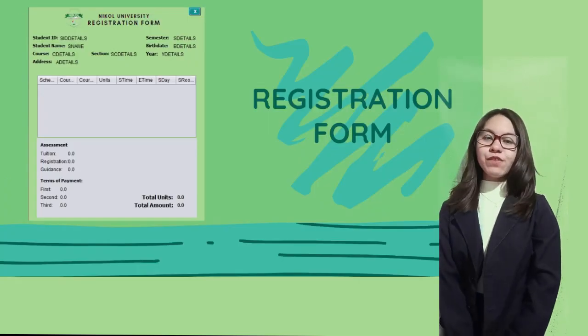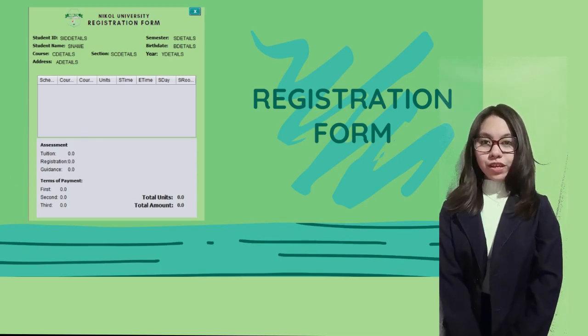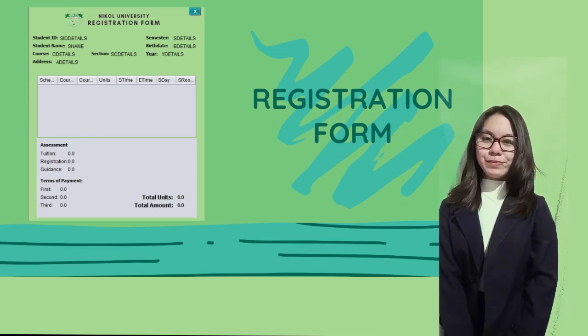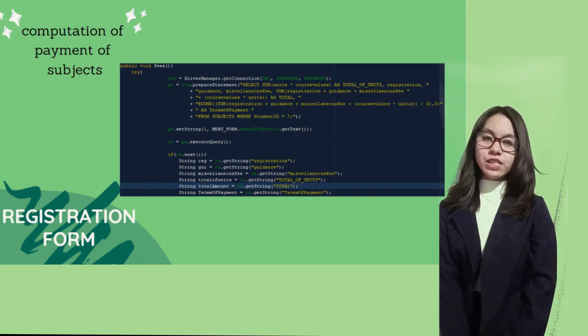Lastly, the registration form, where the student can view their details, including their payments. And this is the code for the registration form, where you can compute the fees.